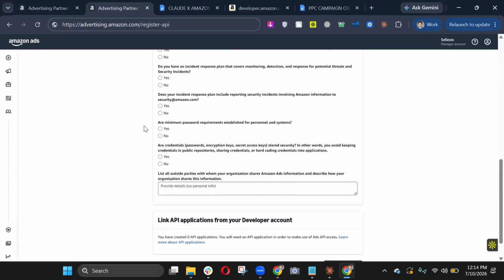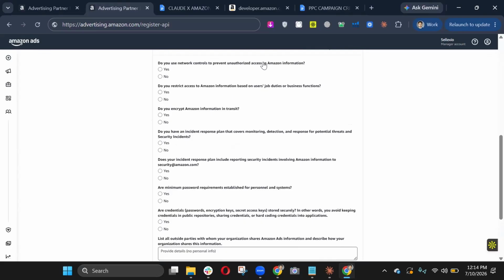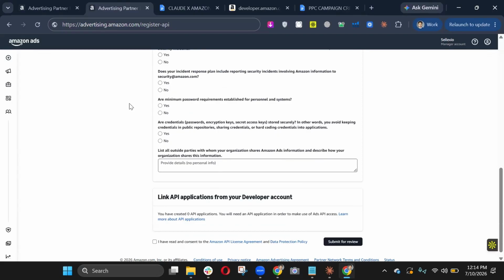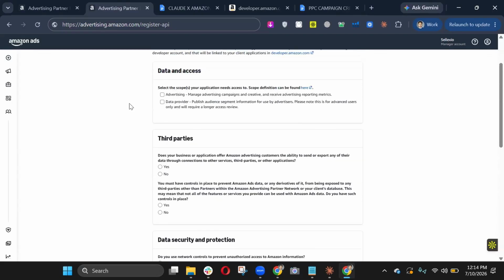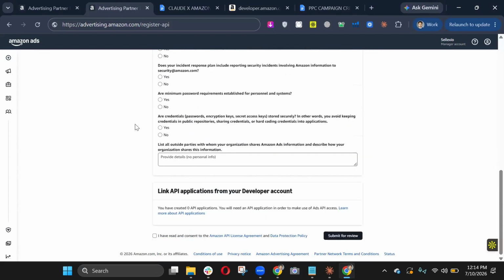Now, it is important that you follow all of these properly because if you give them wrong information and you say, I don't have any security measures in place to prevent unauthorized access, they would reject your profile. And so if you don't know how to fill all of this, simply take a screenshot and provide this to Claude and say, hey, I need help with the Amazon Ads API questions. And Claude would give you all the right answers. I'm not going to do this here, but that is a pretty simple process, right?